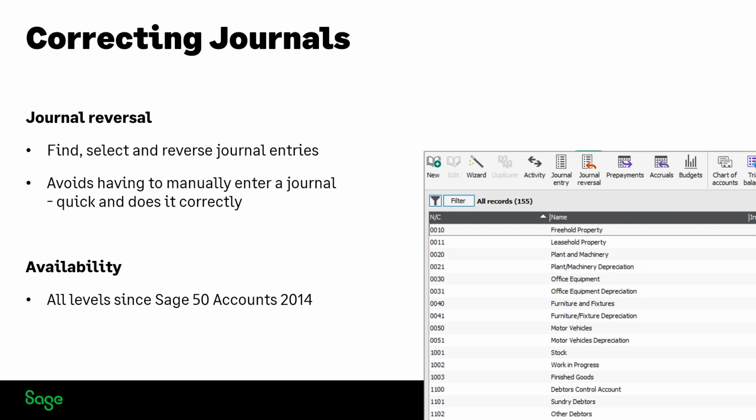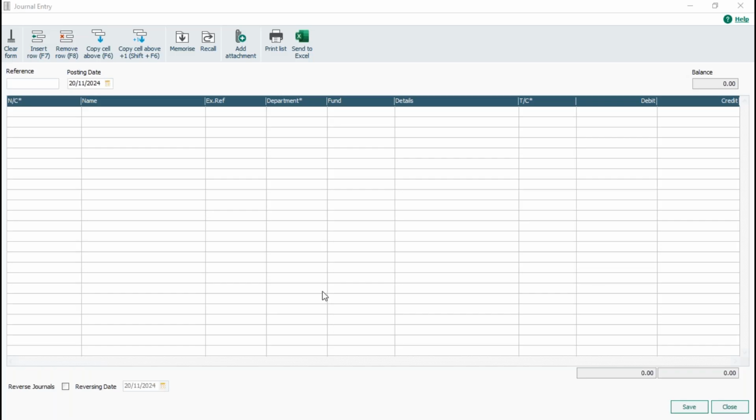The idea with this is that you use it to find the journal that you want to reverse. You then select that journal and then you say, right, reverse that one for me. So it avoids having to do it manually like I've just demonstrated. It's quick and it ensures that you do it correctly. Let's have a quick look at that then. So back to my screen, we'll run through a quick example.